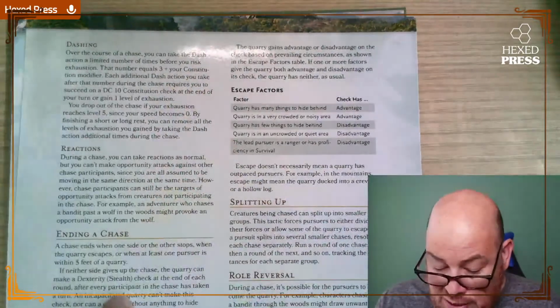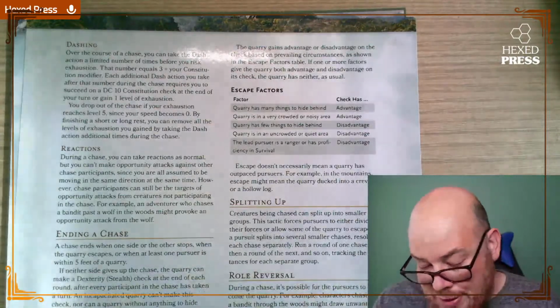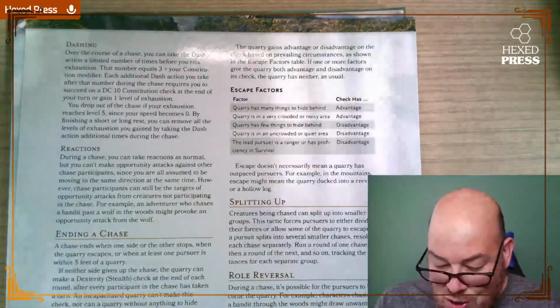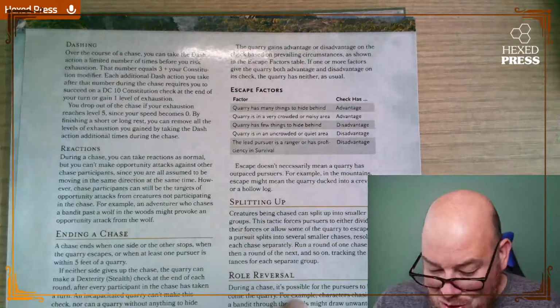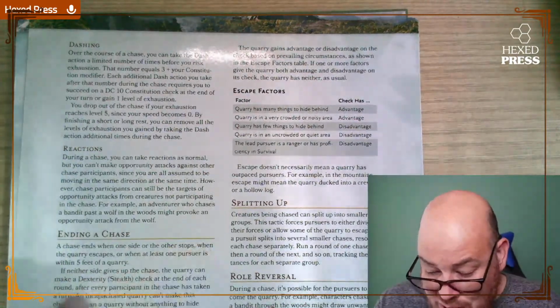Oh, here we go. End the chase. The chase ends when one side or the other stops. Yeah, that would end the chase. When the quarry escapes, or when at least one pursuer is within 5 feet of the quarry. So that just means they're caught. So, okay, what is escaping?